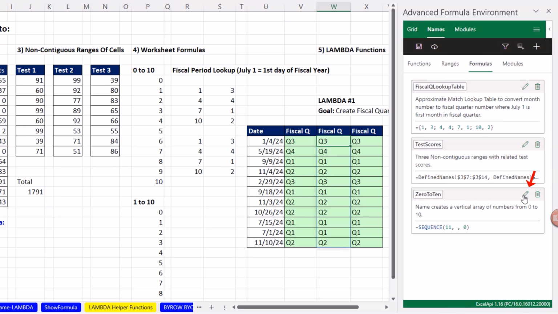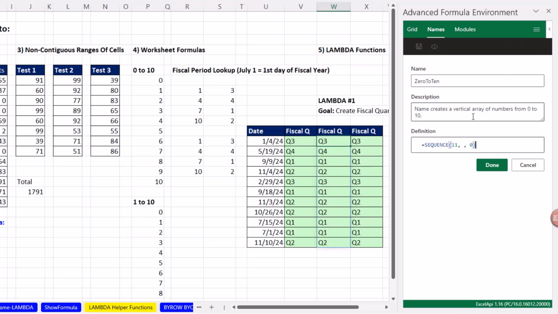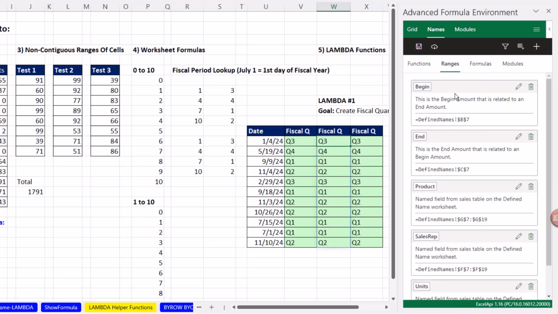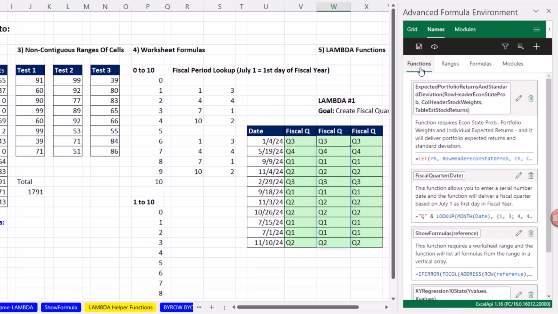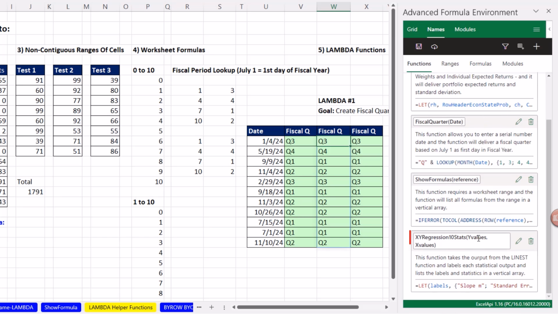If we want to read and see what the description, name, and formula is, we can click Edit. Name, Description, Formula. I can click Done. Here's the ranges. There's the begin and end, which we named. Product. I can click to look. Name, Description, Definition. Done. Here's the functions. There's the one we just created. Here's a couple of other ones that I already have in this workbook.